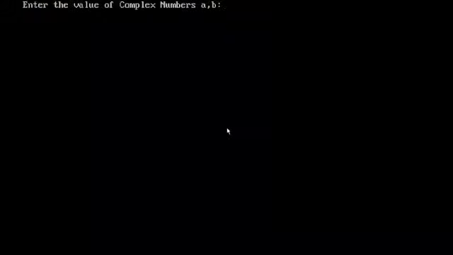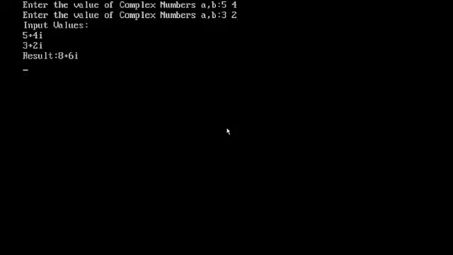Here I am giving the input values 5, 4. Press enter, and enter the values 3, 2 and press the enter key. This is the output which is displayed on the monitor.